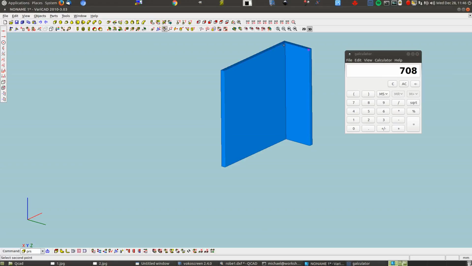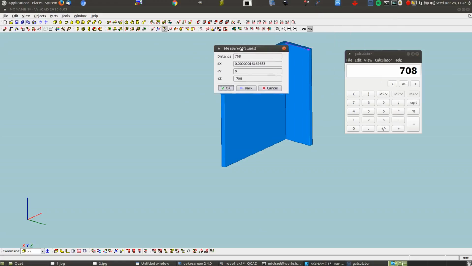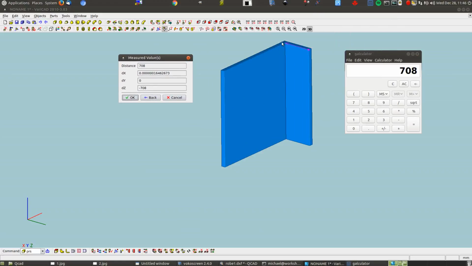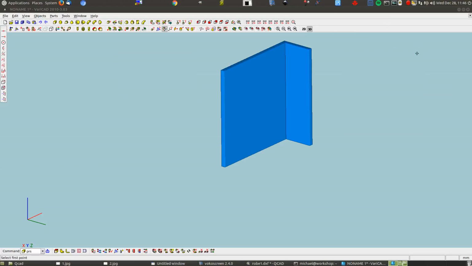From here to there is 708. So that is why I added the 100 millimeters, so as to give that last bit of depth there that we need. Alright, so I've got that wall drawn in. Okay, close the calculator. Now I'm going to draw this other wall, just an arbitrary width long enough to do the job. Here we go.